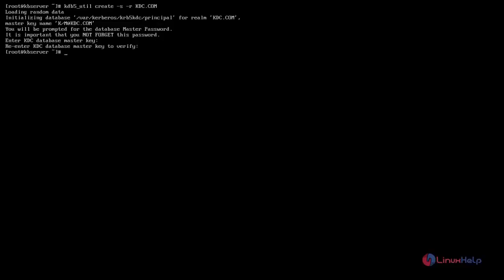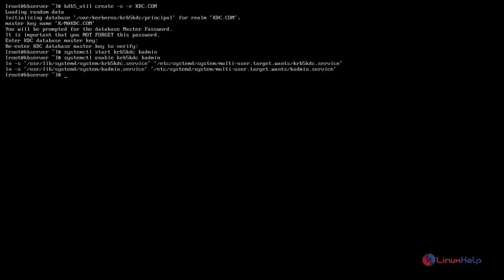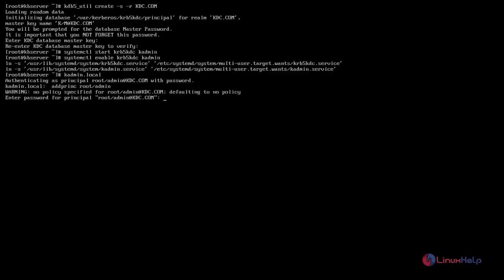Now start and enable the following services: systemctl start krb5kdc kadmin and hit enter. Now enable the services, hit enter. Now run the command kadmin.local and hit enter. It will ask you for the password. Enter your KDC database password. Now create the admin principal. Type the command addprinc root/admin and hit enter.